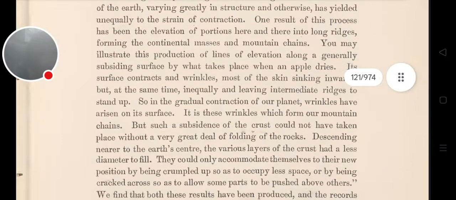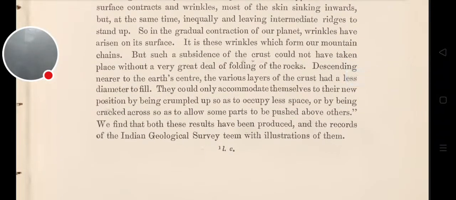One result of this process has been the elevation of portions here and there into long ridges, forming the continental masses and mountain chains. You may illustrate this production of lines of elevation along a generally subsiding surface by what takes place when an apple dries. Its surface contracts and wrinkles, most of the skin sinking inwards, but at the same time unequally and leaving intermediate ridges to stand up. So, in the gradual contraction of our planet, wrinkles have arisen on its surface. It is these wrinkles which form our mountain chains.